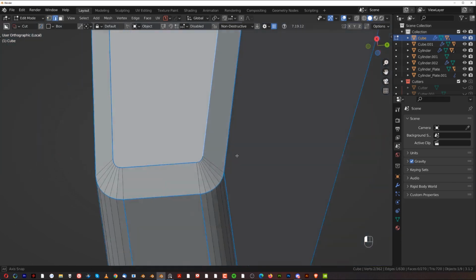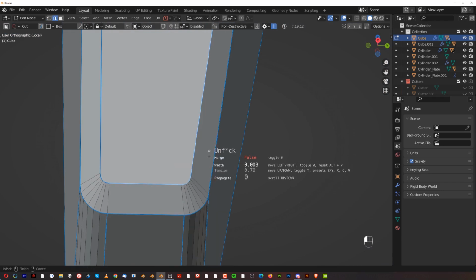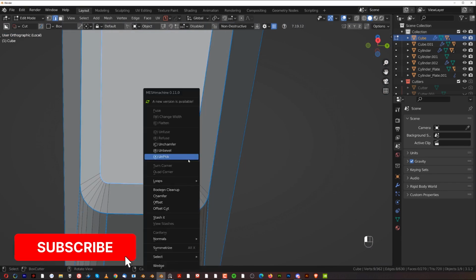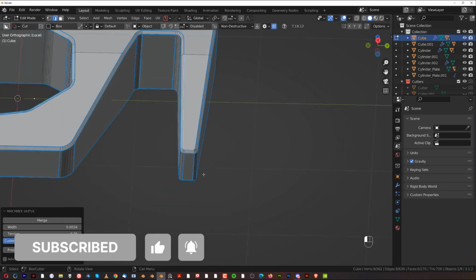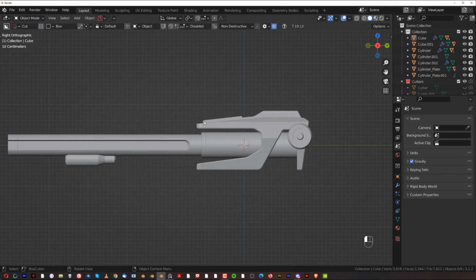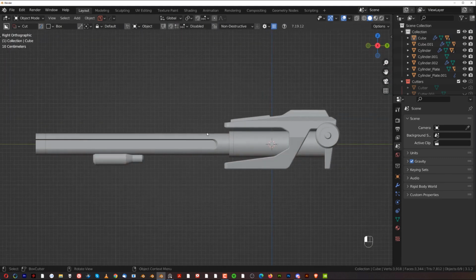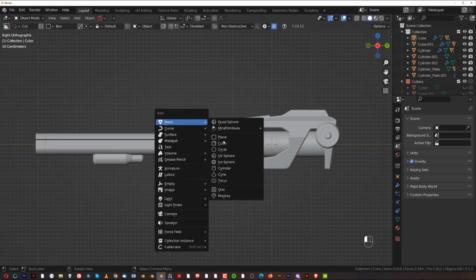If it's too tight, you can always run the unfuck with mesh machine. So just relax it a little bit here. And copy to the other side, right? Awesome. I mean, you can see more or less we're starting to have some kind of a gun structure to it, which is really cool. We could have some additional supporting mechanism here.